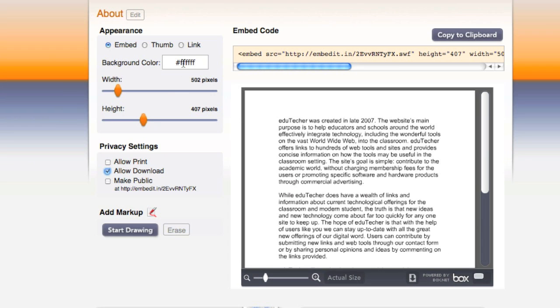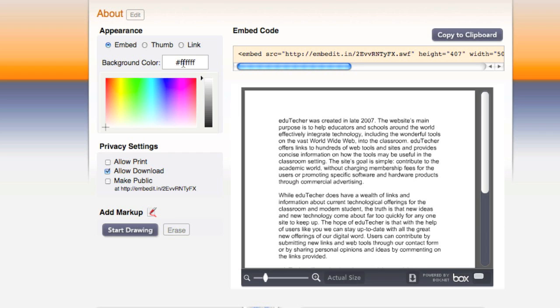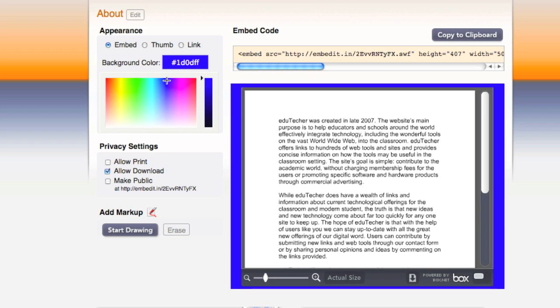Now, the really neat thing over here is you get a little more customization. You could change the background color. Let's say my school color is blue. I can just click on blue and there we go. So it'll match the background of wherever you're embedding it.